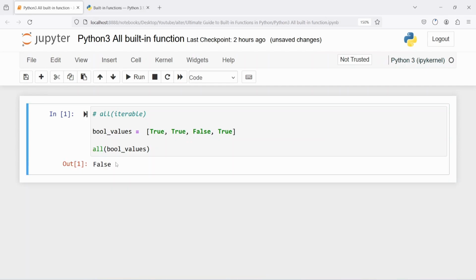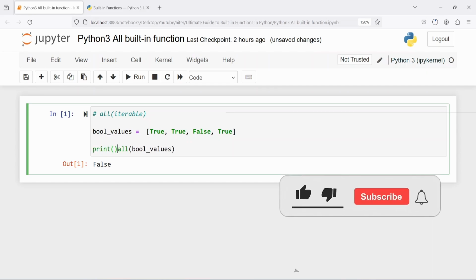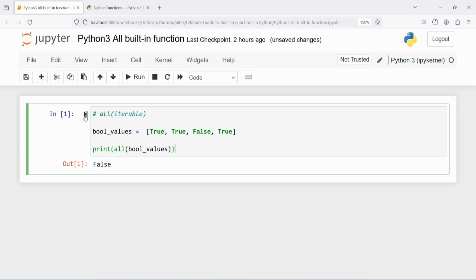If you're using the Python interactive shell, then you have to use print. So I could do something like this: print, and I'm going to print the all of the iterable. So it's just going to be like this. Perfect. So let's take a closer look at it. This one is true, but this one is false.